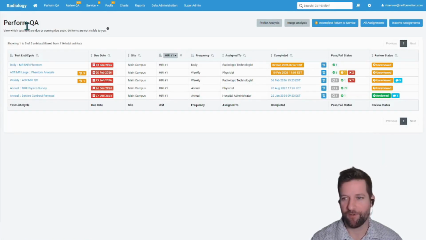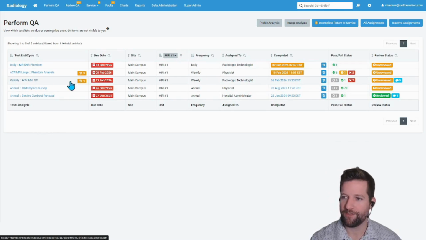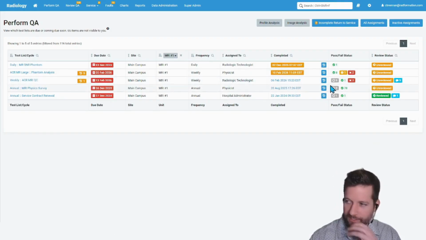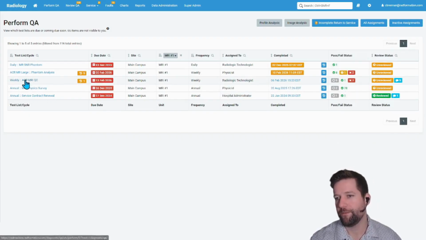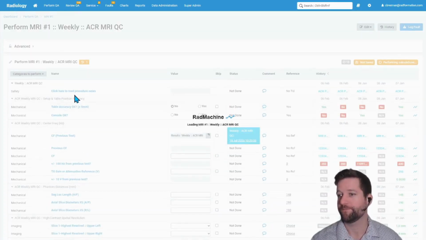So I just clicked on the MRI itself, and now we're looking at kind of a home page for this specific MR unit. I want to take a look at weekly. So if we look at our weekly MRQC, I can see a due date, I can see who it's assigned to, along with the last time it was completed, and kind of a pass-fail status here at a glance. I'm going to click on this.